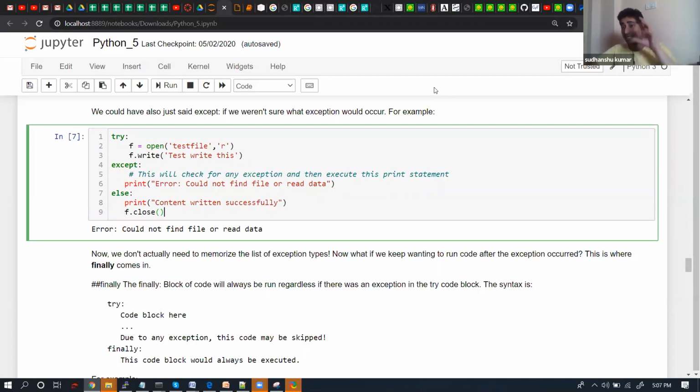But as far as the meaning of this try and else block is concerned, the else block will execute itself once the try block has executed successfully. That's the only condition you will be able to find out. Making sense? Yes. Thank you.